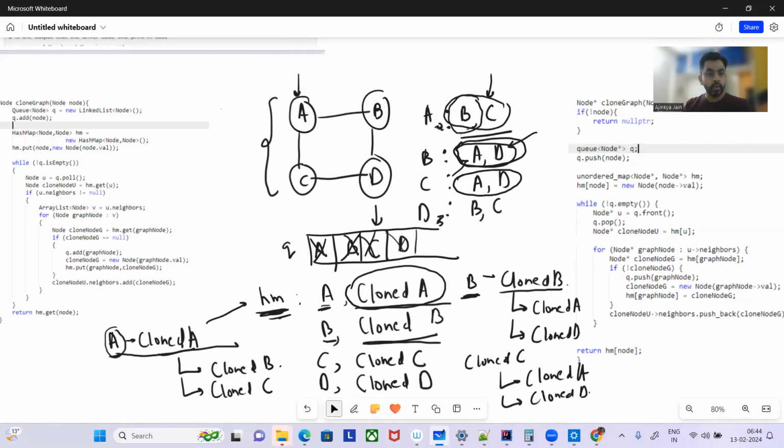Okay, so let's see the code. On the left hand side, it is Java code. As I told, we have this hash map and queue. We added the source node, the original node, in the map along with the clone node. So we are iterating through the queue.